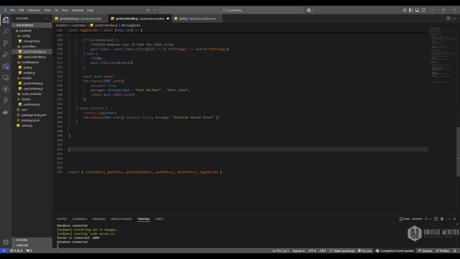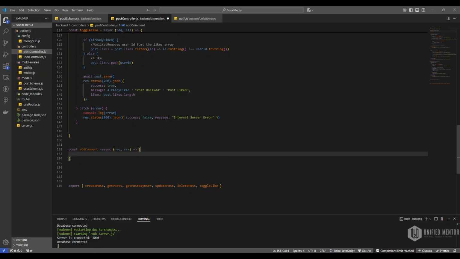After that one, we want to work on comment. For that one, how can we add a comment to the post? First, create a constant called addComment, where we will get async, a request and a response. Here, how can we add a comment? First, we should get the post ID from params. Here we have ID, where I will give the post ID, which is coming from our request dot params. Or else you can just give dot ID and postId.